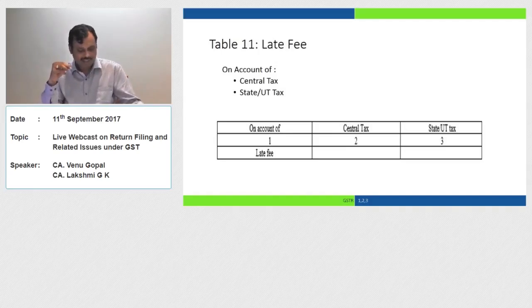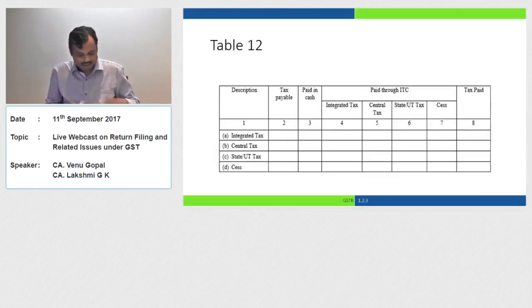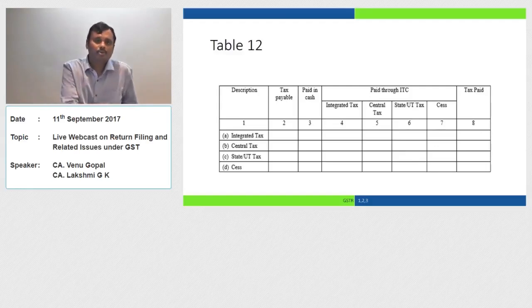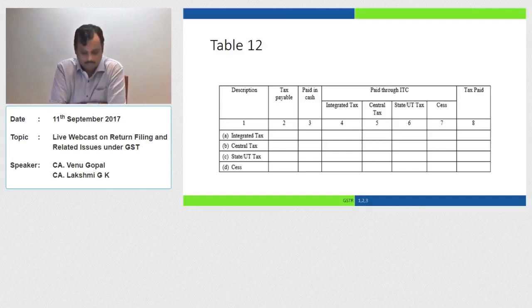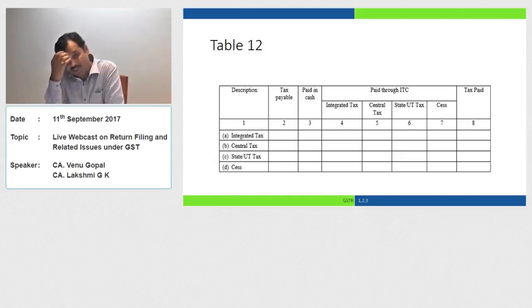Moving on to your table 12, which is slide number 139. Now, as I said earlier, we will complete our part A, which is auto-populated, and we will come to part B, which is where you have to do manual adjustment. This table 12 is similar to offset liability which you have done in 3B. And there were many instances which have come to my notice where people have asked, okay, we have made a wrong payment, how do we do it? And the wrong payment was actually not intentional, unintentionally assuming that the credits can also be adjusted seamlessly.